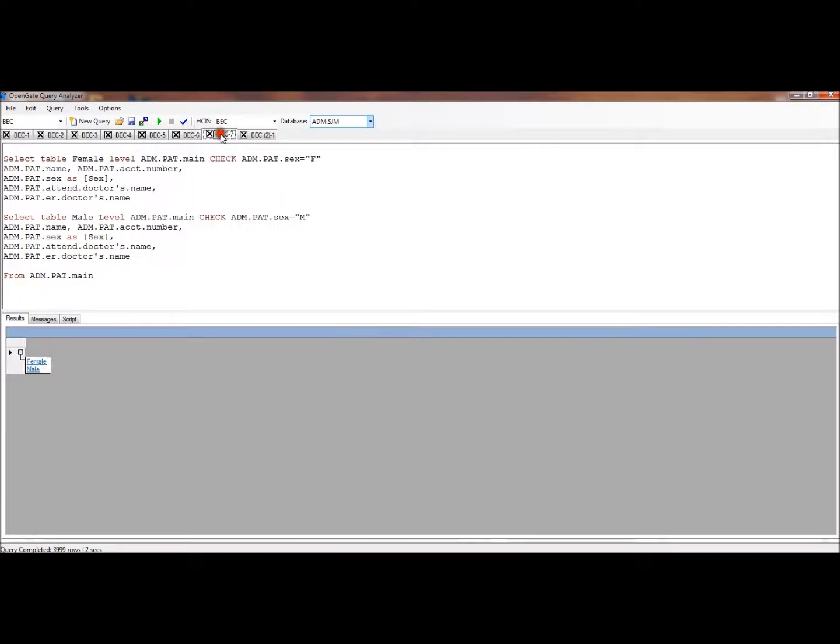The next query utilizes a check clause. A check clause allows you to separate out your result sets into multiple tables. This is very similar to an outer join. Because we're pulling from the hierarchical data structure and not two relational tables, doing outer joins can be somewhat difficult.